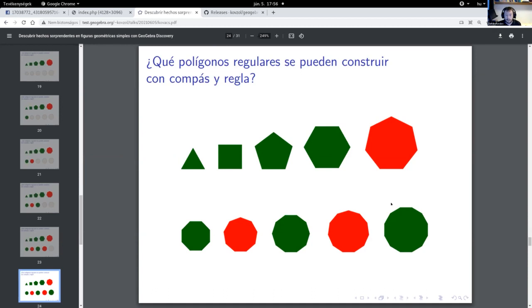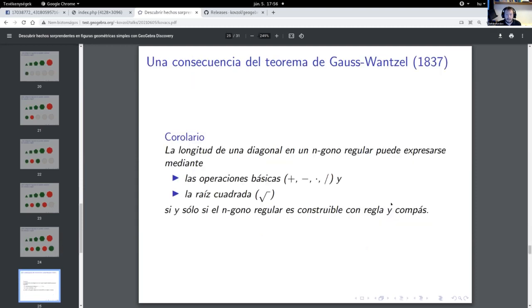So let's go back to connect these two things. If you use this theorem that something is not constructible, this is a kind of connection between the constructibility property and whether we are able to express the diagonal by using the basic operations, las operaciones básicas, and the square root, raíz cuadrada. So this is the clear connection. You can think about why this is like that.